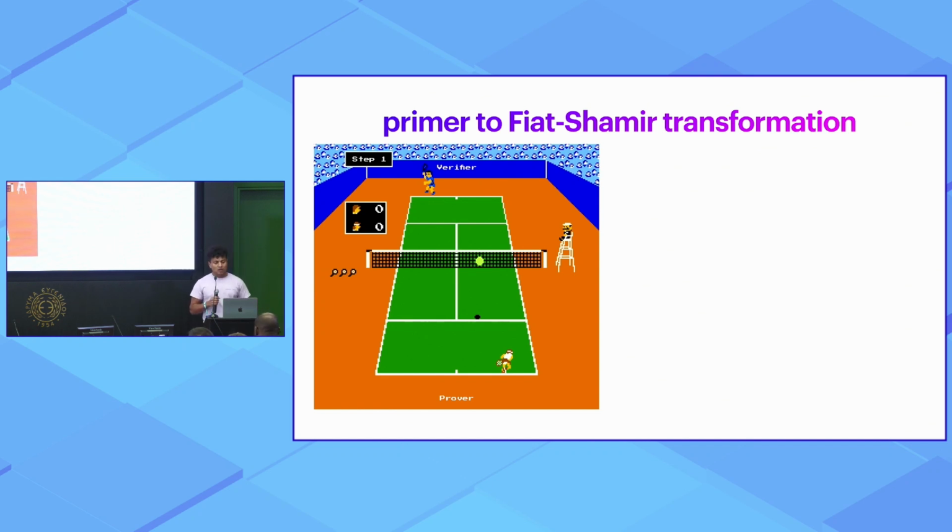So they play a game, right? The prover plays against the verifier, and every round the verifier tries to give the most difficult shot it can. And after a few rounds, if the prover can actually play against the verifier, the verifier is convinced that the prover is a good player.